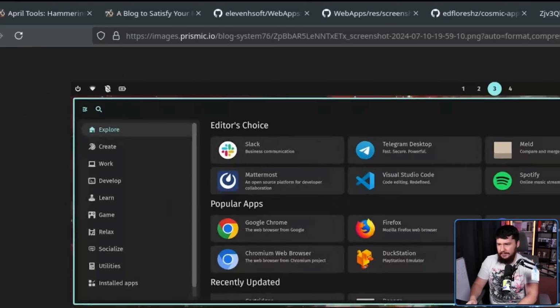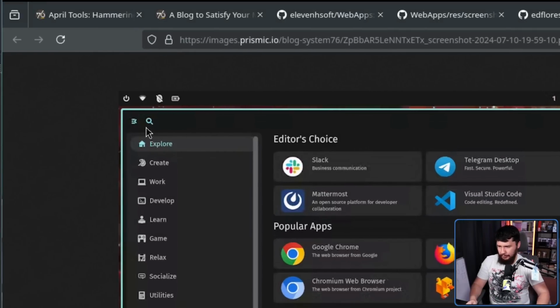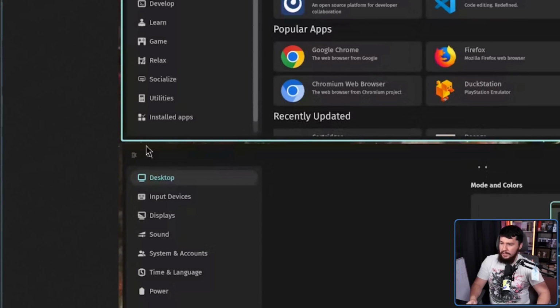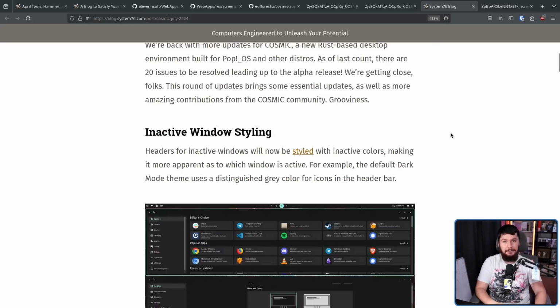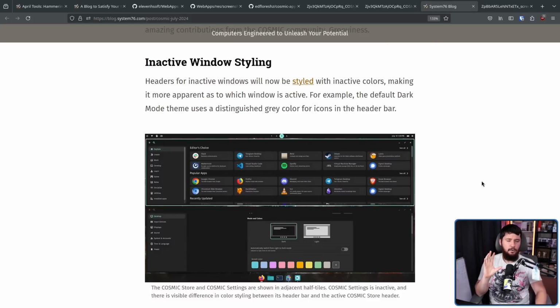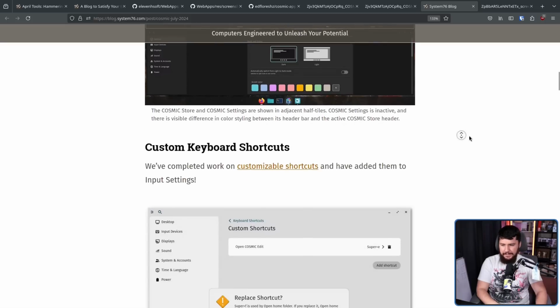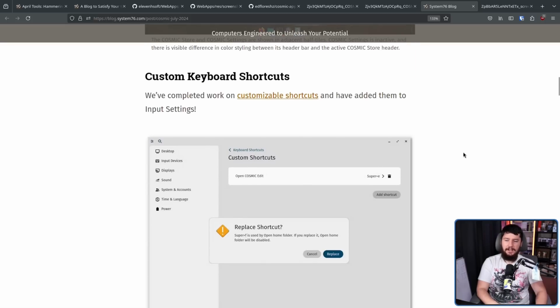So on the active window, it has this nice blue here. On the inactive window, it is changed to gray. I don't really think it's necessary to have both. Is it nice to have there as a configuration option? Yeah, sure. A lot of people have asked me, why haven't I done a Cosmic video yet? This is the reason why. Custom keyboard shortcuts have now been added into the input settings.